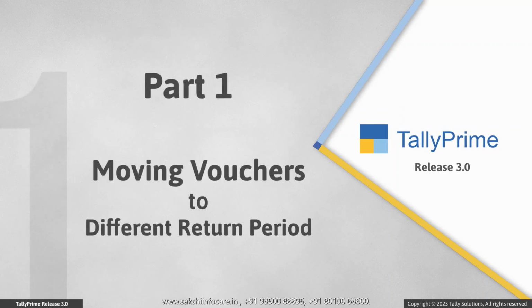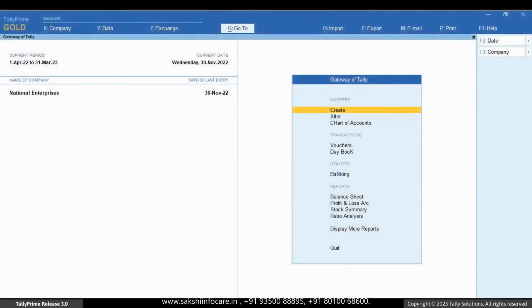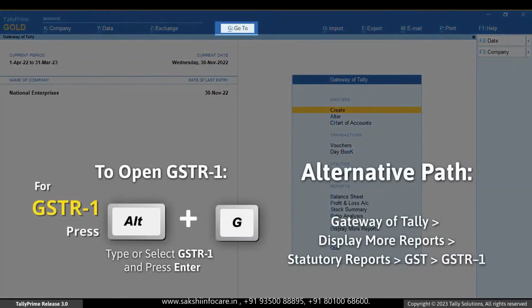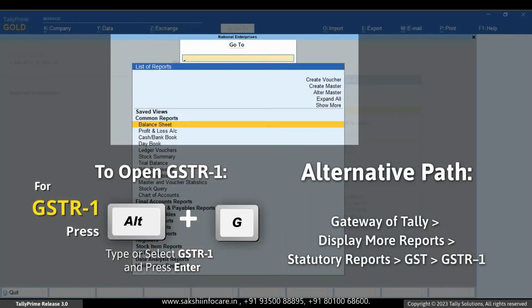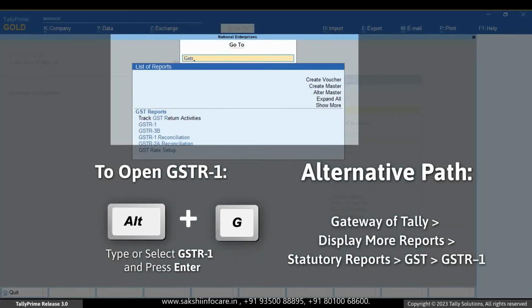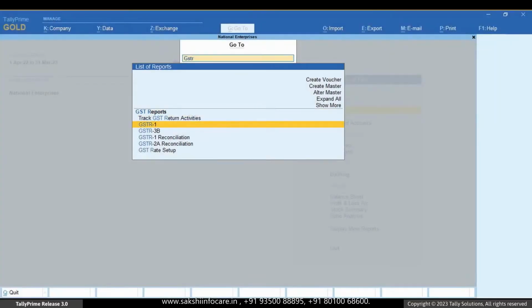First, let's see how to move a voucher to a different return period. Open GSTR 1. Press Alt+G. Type or select GSTR 1. And press Enter.